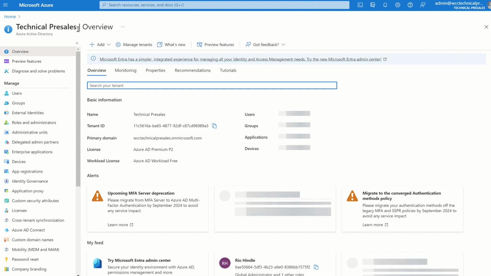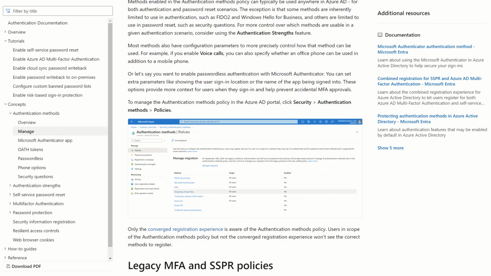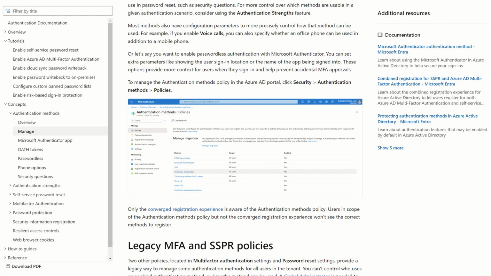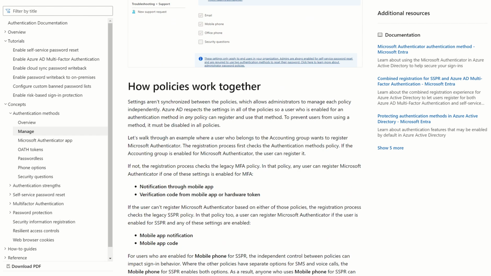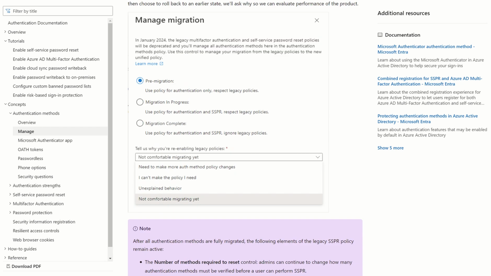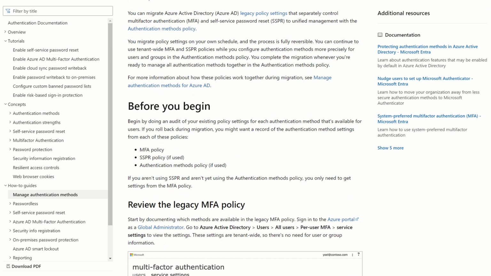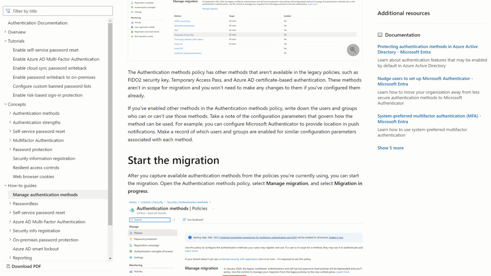So all in all, this is documented in the Microsoft docs. First doc I will share in the description is managing authentication methods for Azure AD. This takes you through the prerequisites in terms of having those converged methods of authentication. Takes you through the differences between legacy and modern. And the migration steps, which I've just covered. In greater detail, there is another doc, which provides you a high level scope in terms of that migration and how to complete the migration.